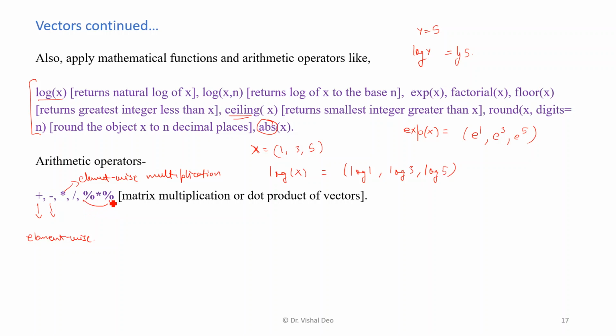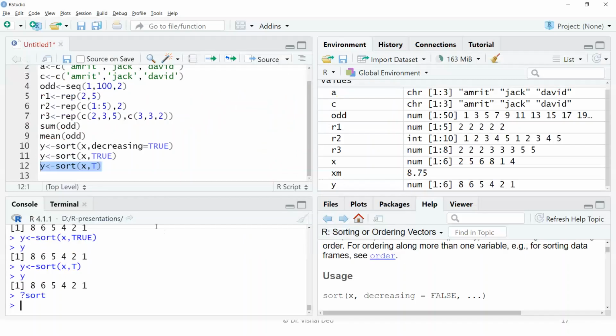But this is something different. It is used for matrix multiplication, or called the dot product of vectors. So we'll see what the difference is here. It is more useful when we are using matrices, which we'll be dealing with in lectures later on.